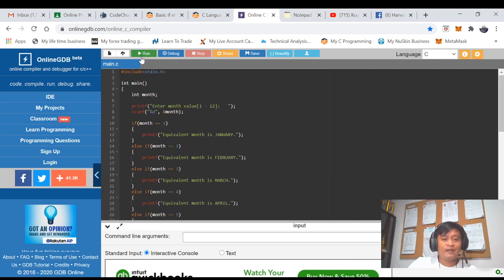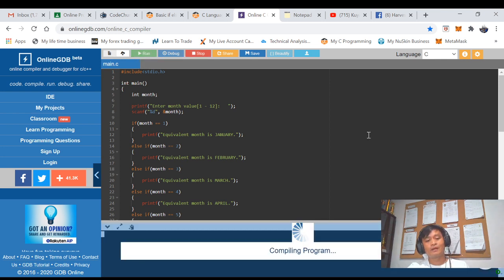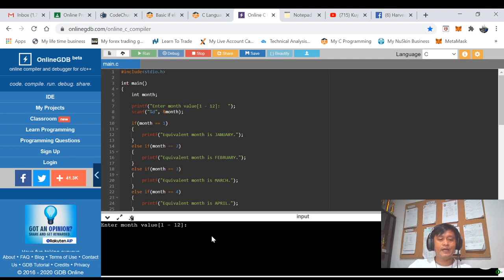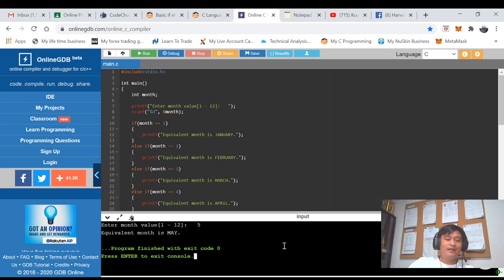So we'll try running this program. So here, look at this. Our program now is asking for what? Month value, enter month value. It must be 1 to 12. And if I type 5, when I press the enter key, that 5 will be stored to variable month. Okay, and then when I press enter, look at that. Equivalent month is May.